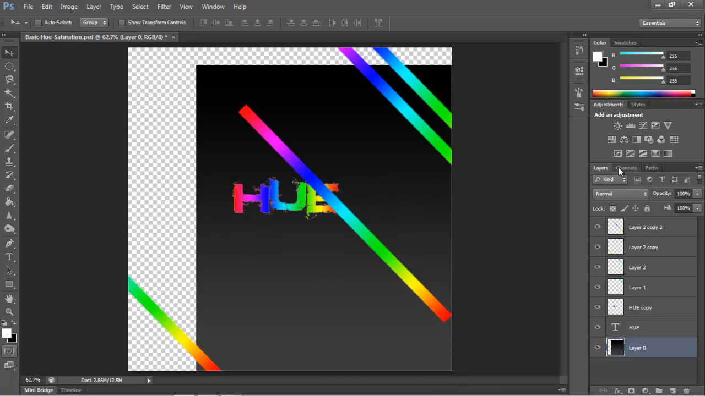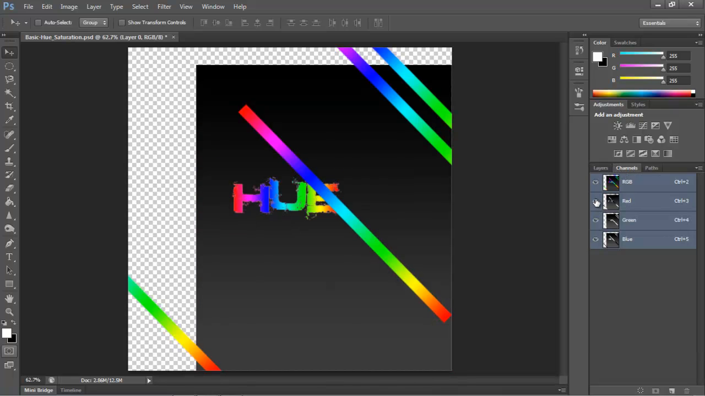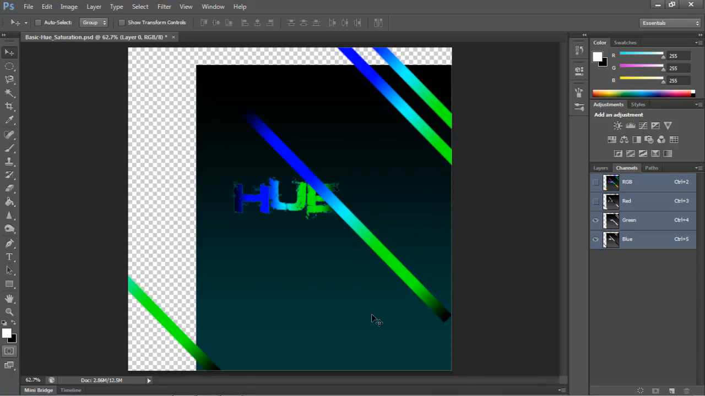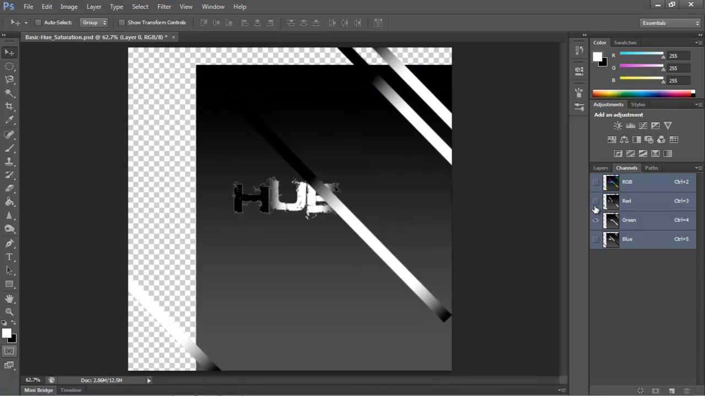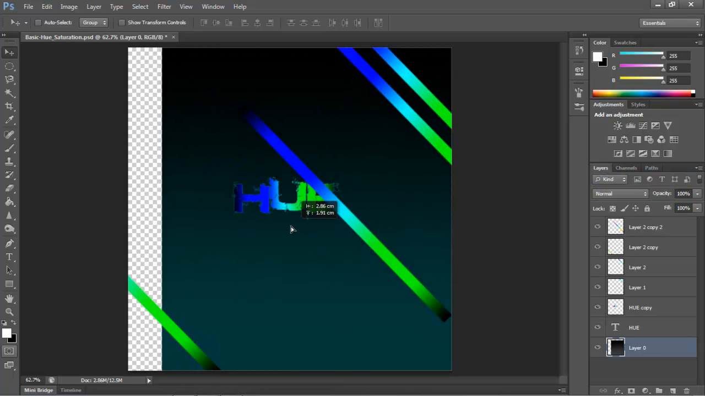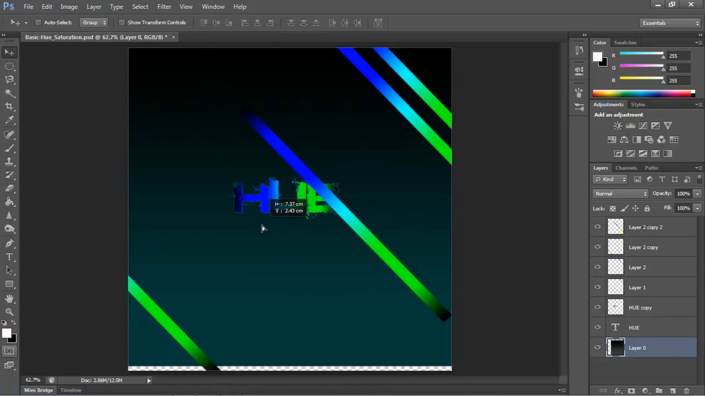And channels, it's just, have you ever seen TVs and stuff, you've got RGB, red, green, blue. You just disable the red, so all the red's gone. Actually looks pretty good, this effect. Get rid of the green, so there's only blue and black left, which isn't very good. So you can play around with this and get familiar with it.